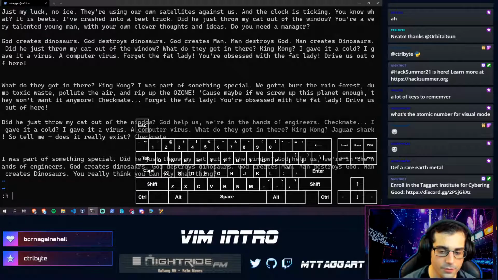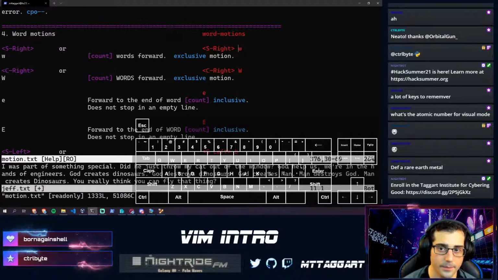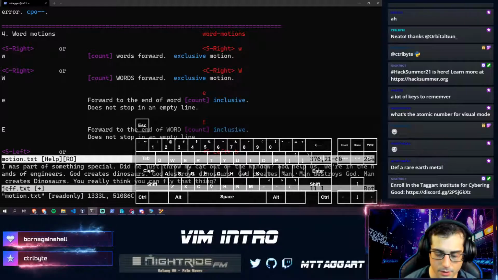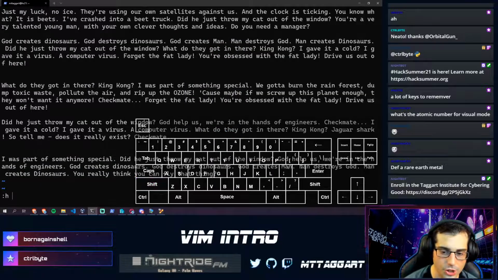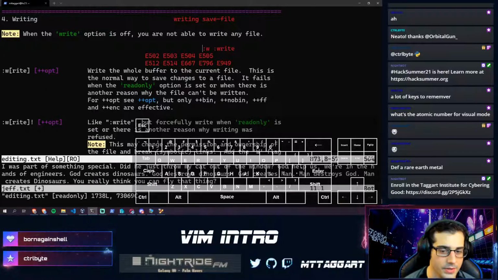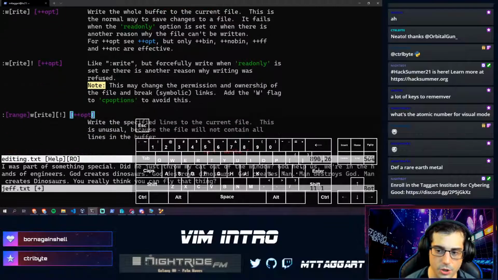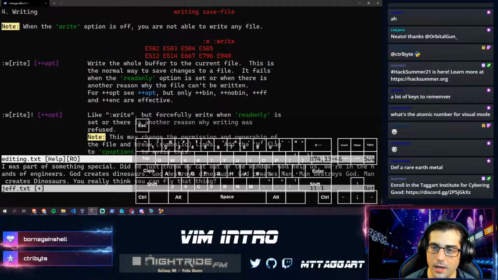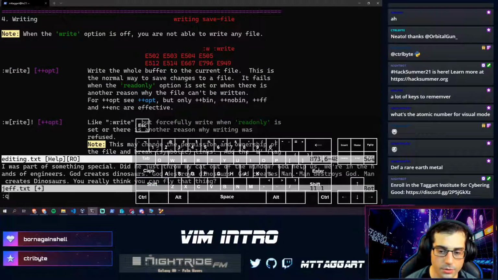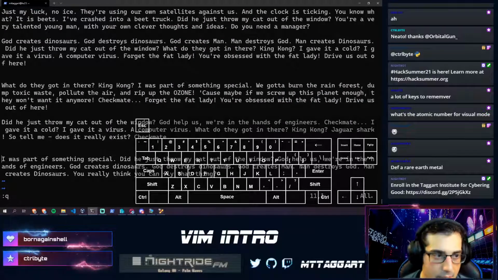Let's do H for W for writing. Right, so actually W was moving so many words forward, right, for the W key. Let's try that again. So if I do H and then :W, now it tells me what write does. Right, it says write the whole buffer to the current file, and it gives you some other things you can do with it, but that's the basic idea. And again, once I have this help open and I'm ready to close it, :Q will close that and get me back to my regular editor.